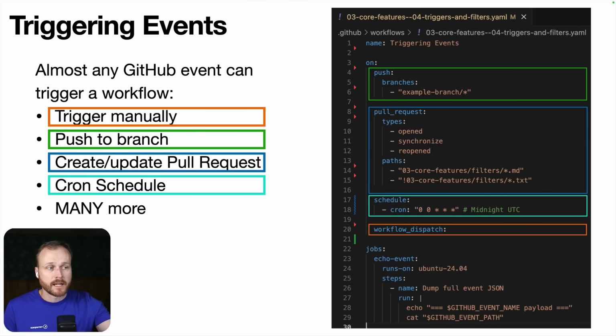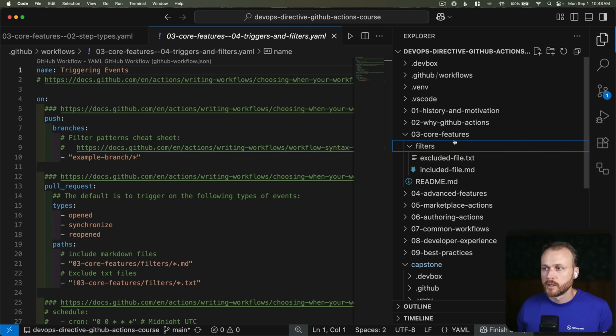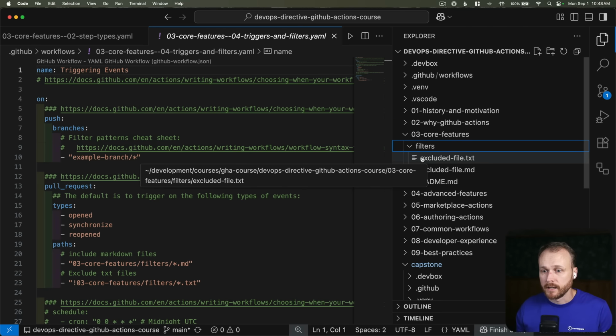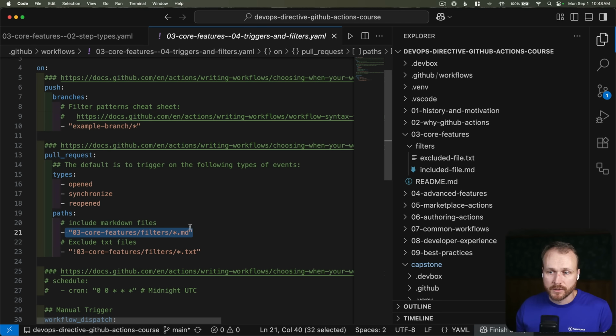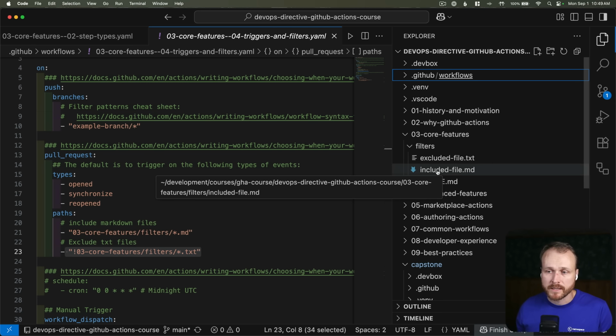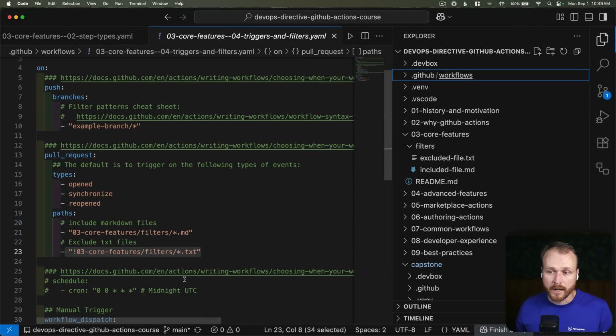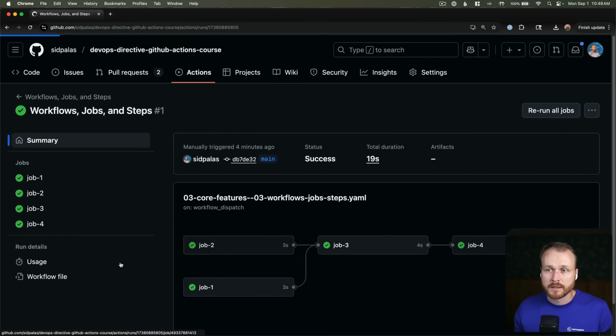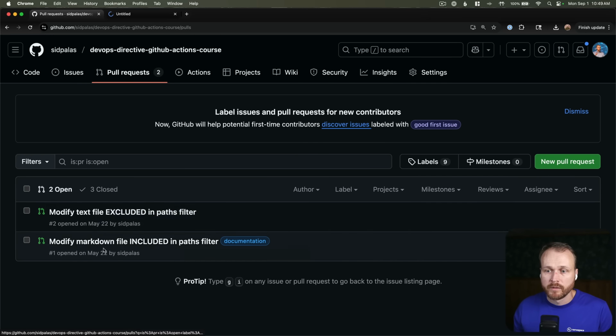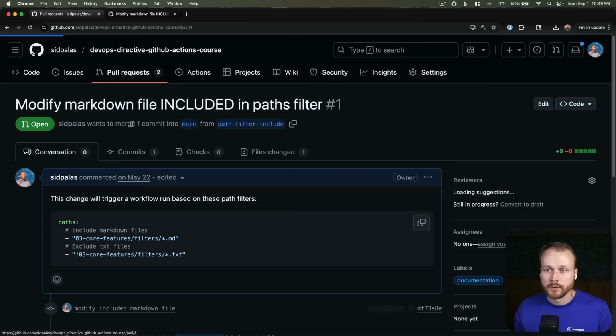Now specifically, let's take a look at the pull request and the paths filtering to see how that would work. So within my repo, under the module 3 subdirectory, I have this filters directory, and within there we have an excluded file and an included file. My paths filters should include markdown files, but exclude text files. If I create a pull request that modifies the markdown file, it will execute this workflow. If I create a pull request that modifies only the text file, it will not execute it. So I've actually done that ahead of time. I've got these 2 pull requests here. This one, we've modified the markdown file to include the paths filter.